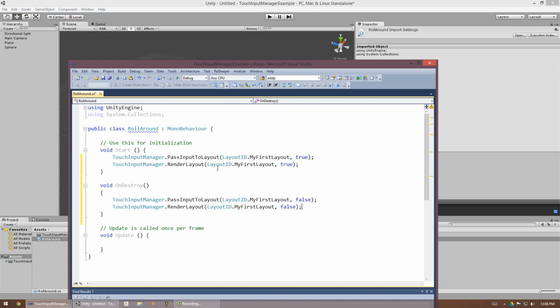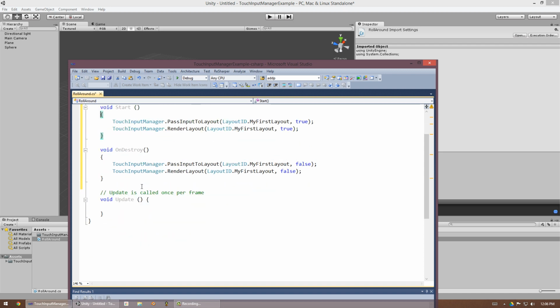You can also turn off any layouts that have to do with in-game. You can turn them off when you exit the game back to the menu, and then you could enable a menu layout, for example. That's just some of the stuff you can do with it. So we'll leave this like this. Next thing we're going to do is roll the ball around with input from the joystick.